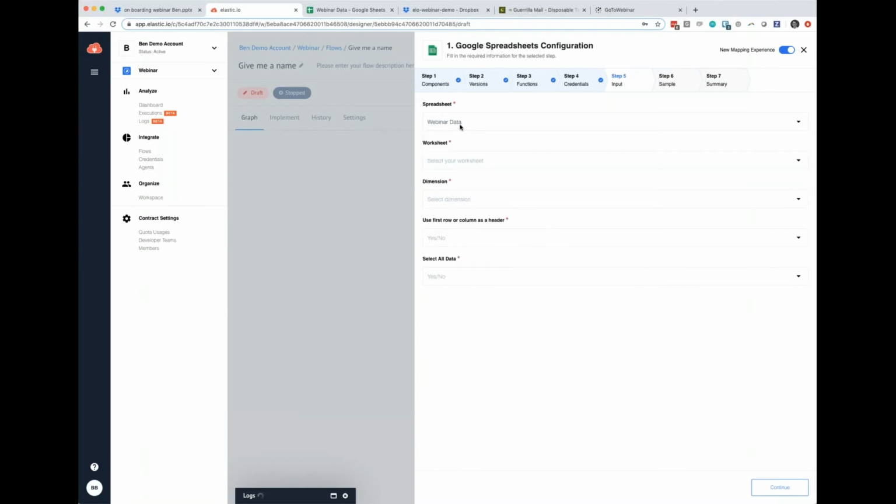And what's happening here is we're actually going to Google. Our Docker container is starting. We're downloading the code for that component. We're executing the code. We're going to Google. We're getting a list of all the spreadsheets that I have access to. And we're bringing that back onto the user interface. And as you can see, I selected the one here called webinar data, which unsurprisingly corresponds to the webinar data up at the top.